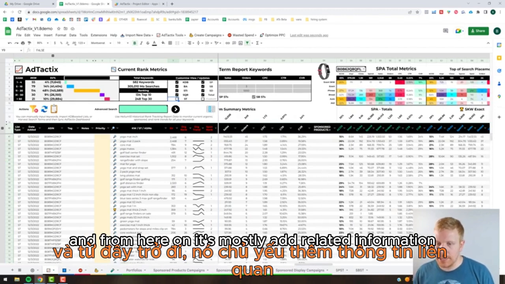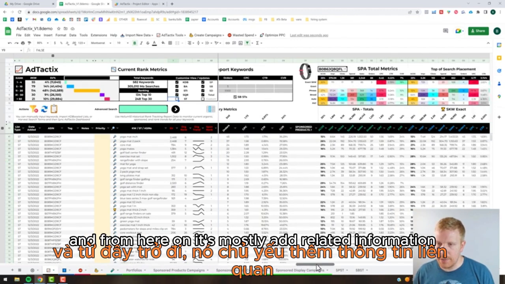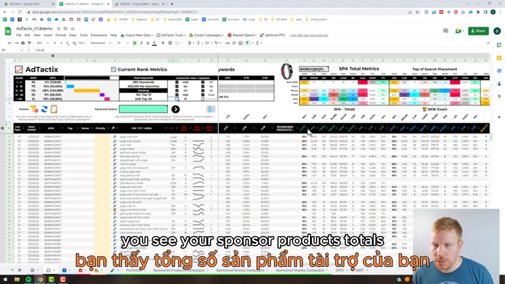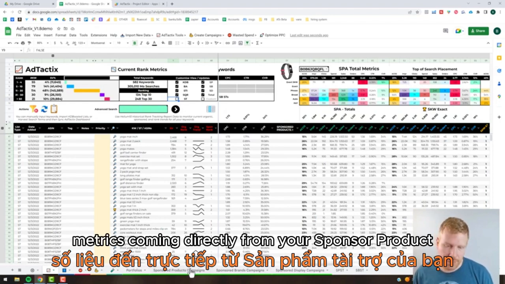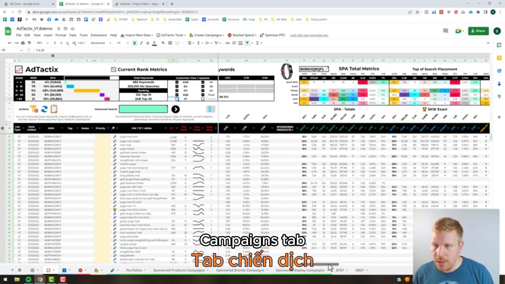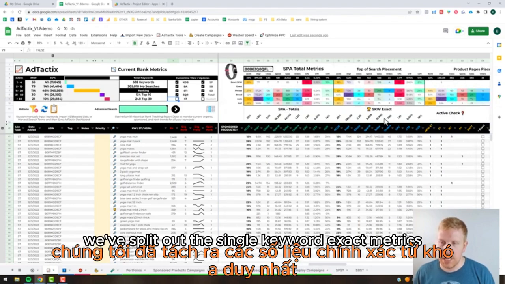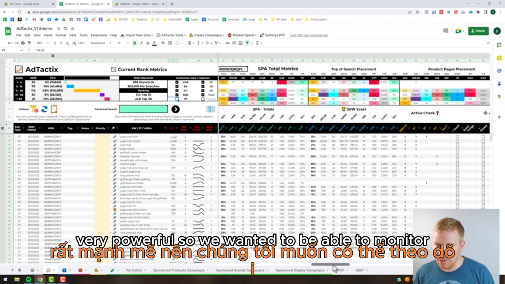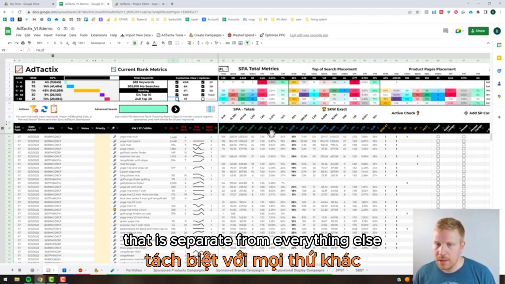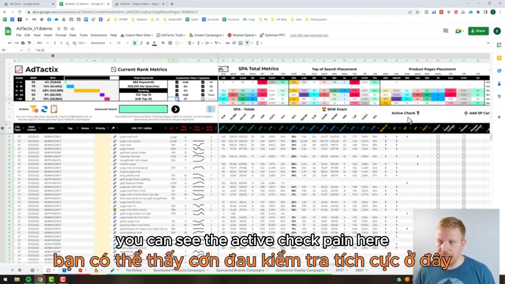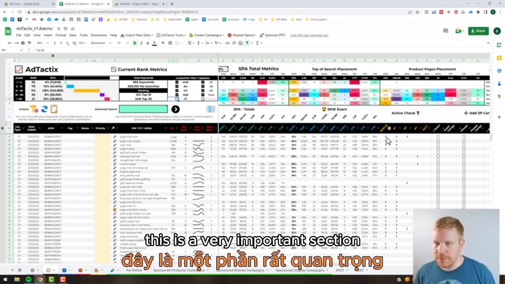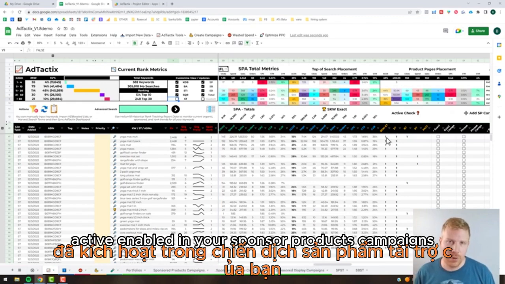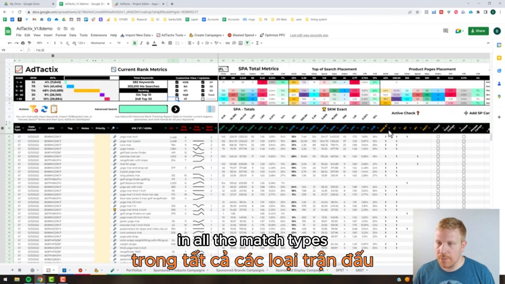And from here on, it's mostly ad related information. So for here, the first section in green, you see your sponsored products totals, and this is all of your metrics coming directly from your sponsored product campaigns tab. In blue here, we've split out the single keyword exact metrics, and that's just because that strategy is very, very powerful, so we wanted to be able to monitor that separate from everything else. You can see the active check pane here. This is a very important section because it tells you what you're currently targeting active enabled in your sponsored products campaigns in all the match types.